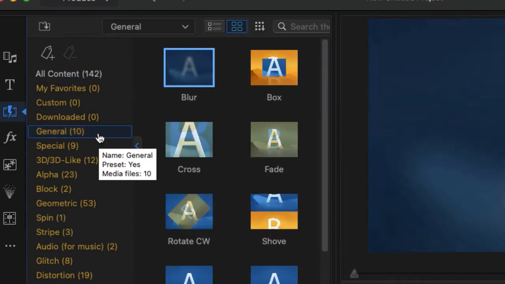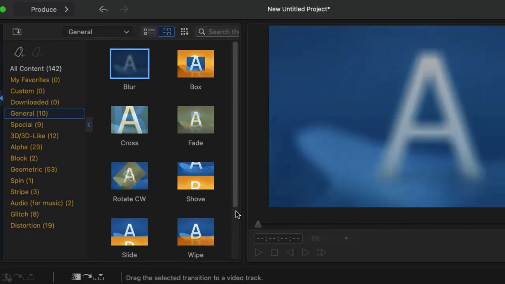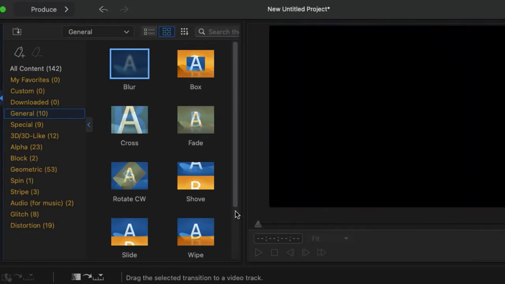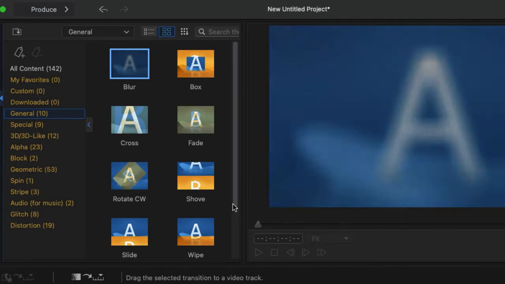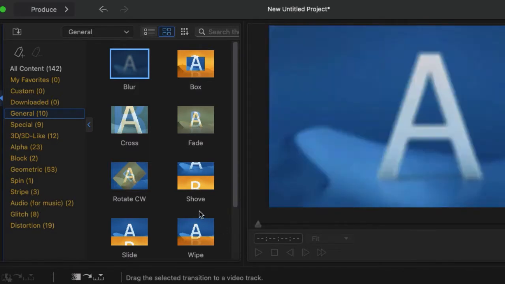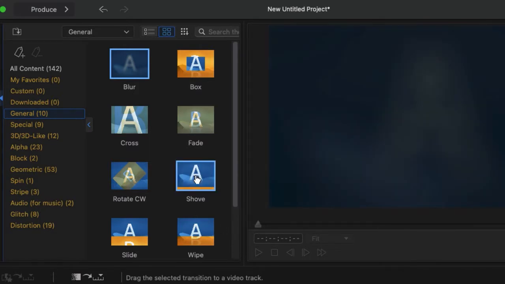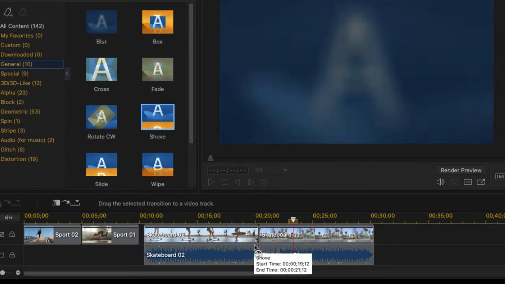I'm going to go to the simple general category because here are the ones that are most commonly used. The most common are fade and blur, sometimes cross or slide. We'll focus on how to use any of them. To use a transition, you simply take it, we'll take the shove one, and hold the left mouse down and drag and drop it between 2 clips.